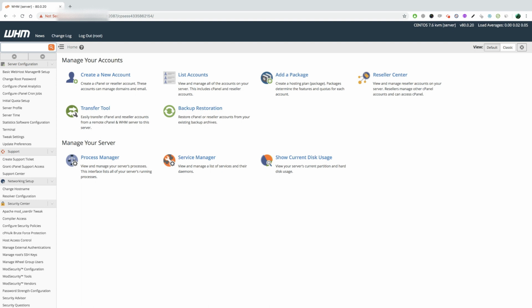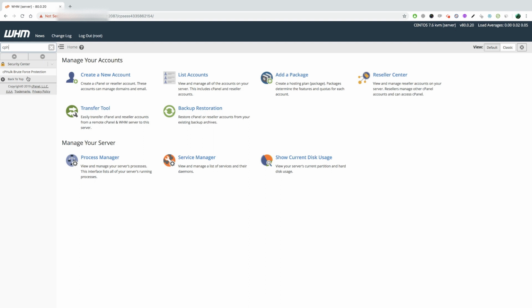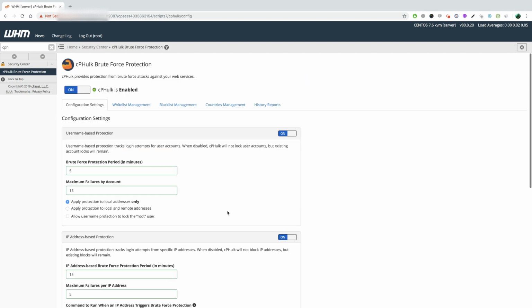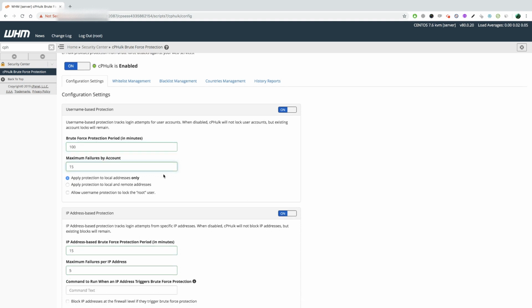We're going to go to cPHulk Brute Force Protection, and we're going to quickly set these values. So brute force protection period, let's just say 100 minutes. Maximum failures by count, 2. So what this means is, if somebody mistypes a password or username twice, then they will be blocked for 100 minutes. This is quite useful because most of the hackers are using automated bots.